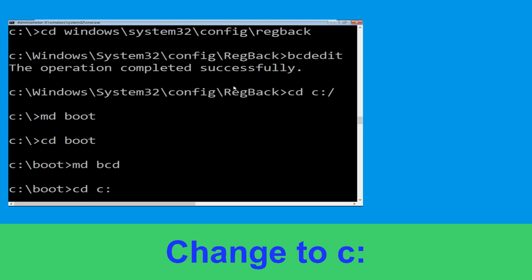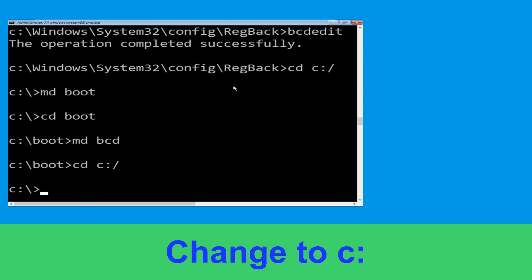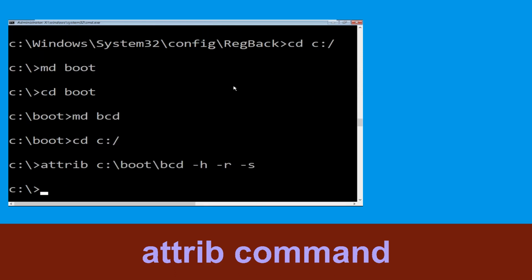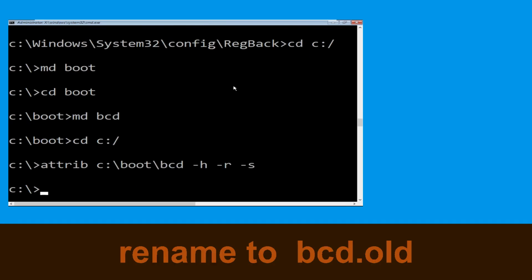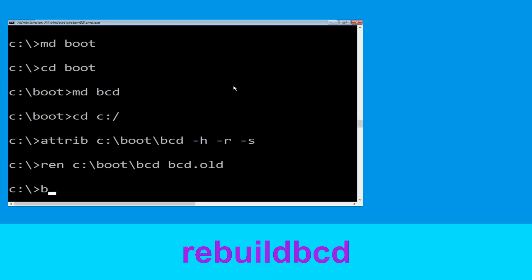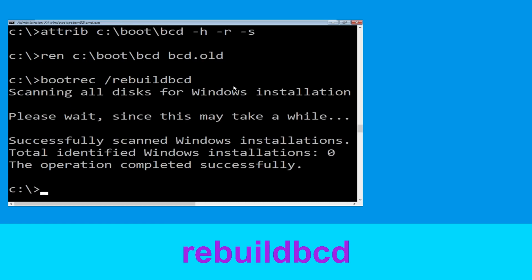Type cd c:/ and hit enter. Now execute this command. Type attrib c:/boot/bcd -h -r -s and simply hit enter. Now type ren c:/boot/bcd bcd.old, then hit enter. Now execute this command. Type bootrec /rebuildbcd and simply hit enter to execute this command.